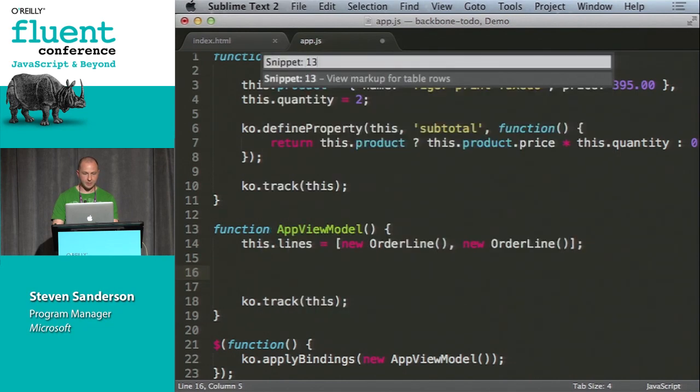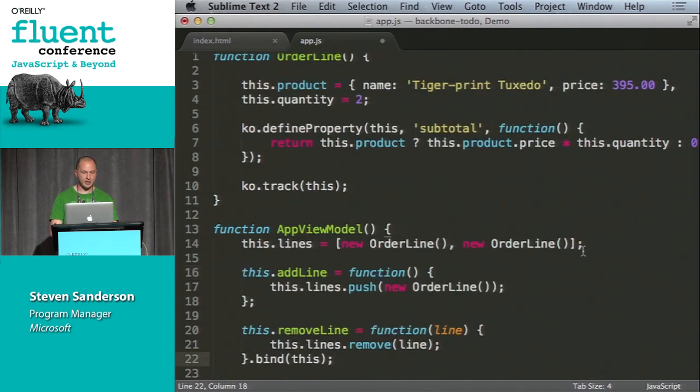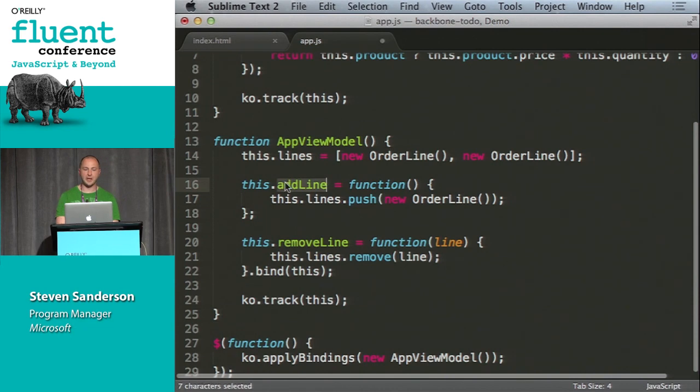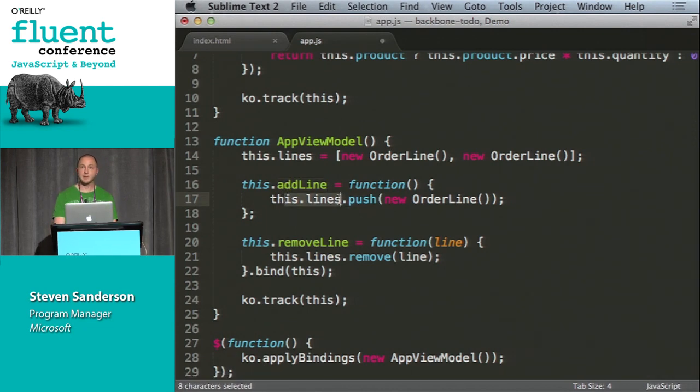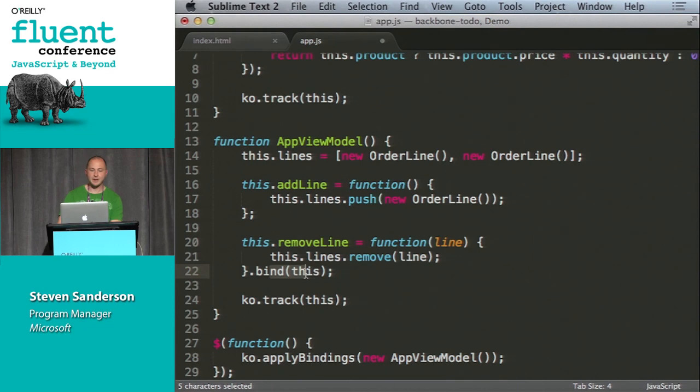Let's put in a little bit of code here. So you see, I've got a function called addLine, and very simply, it just grabs the list of lines and pushes a new order line into it. Couldn't be much more obvious. removeLine takes the array of lines and removes a line from it. And the bind this thing deals with the perennial JavaScript issues around this. But it's not strictly necessary, so if you don't know what that means, you can ignore it.